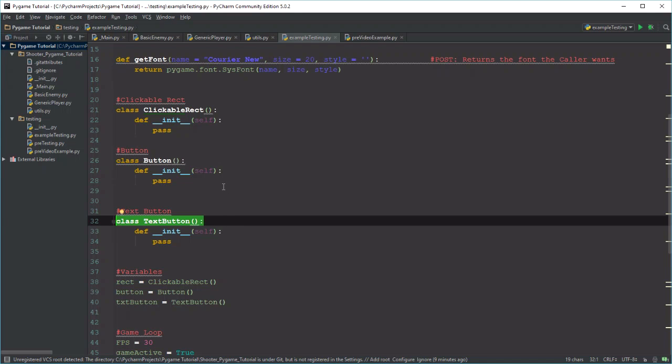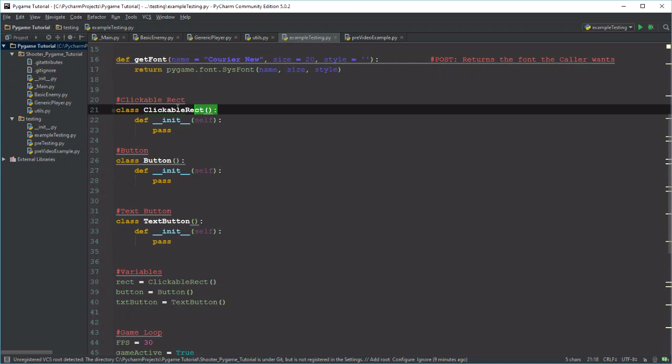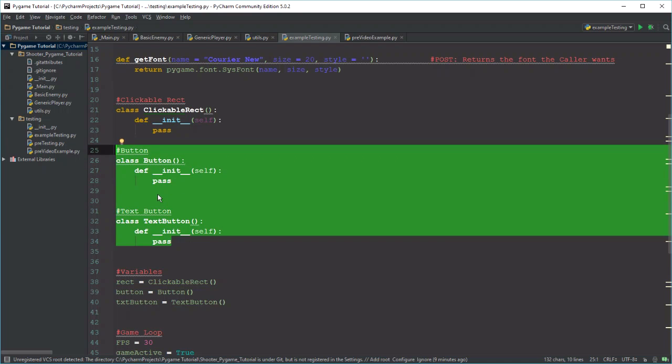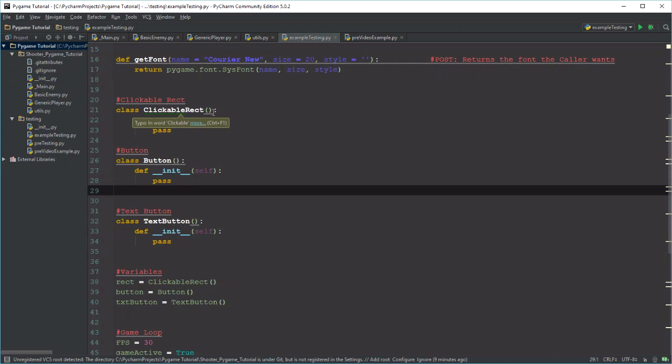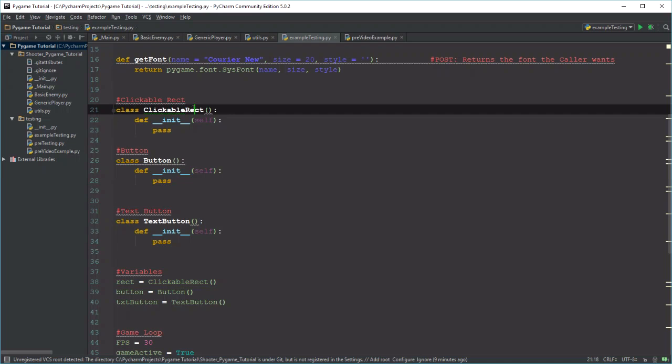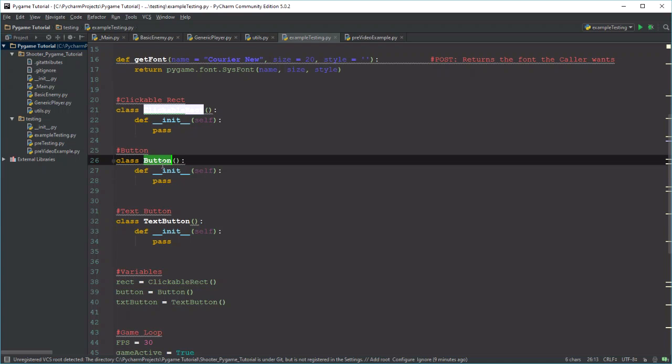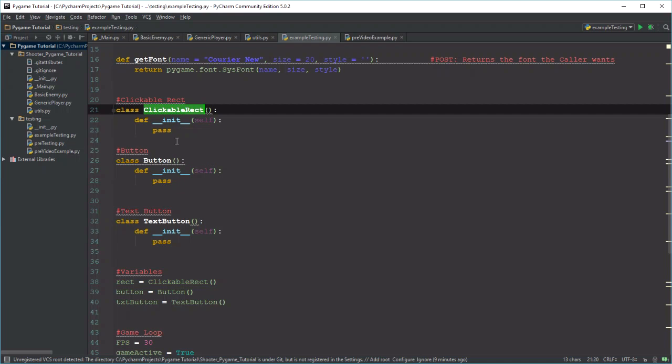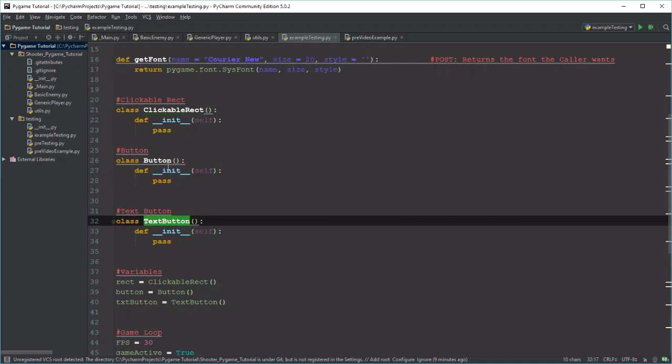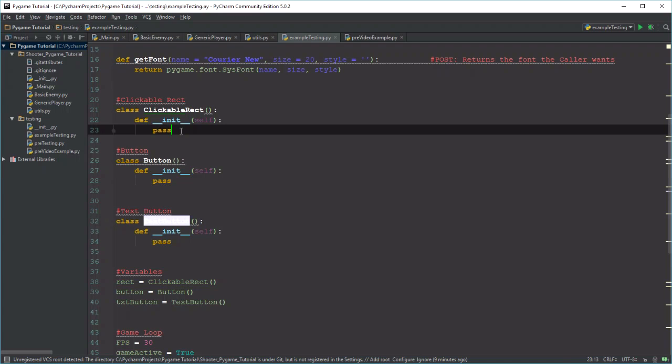Now, I've tried this a couple of ways, and I think that because we haven't done anything with inheritance yet in this tutorial, this is going to be easiest to actually start with the clickable rect. Even though the text button and button classes are much simpler than the clickableRect, I still think it's going to be easier to start from the clickableRect and then move down to show you how the button inherits stuff from the rect and how the text button inherits stuff from both of them. So for this, I'm going to start with the clickableRect.